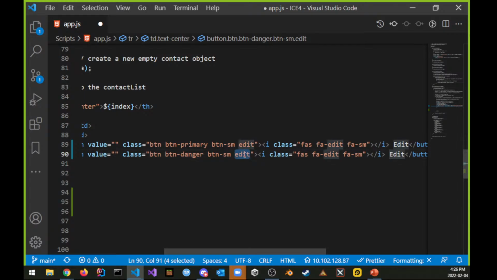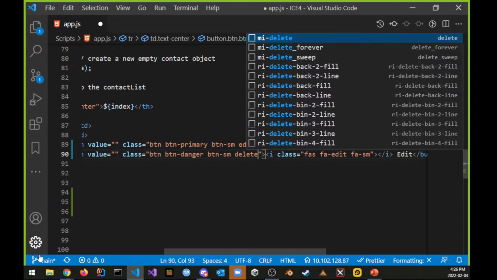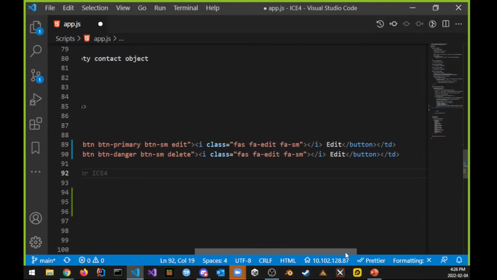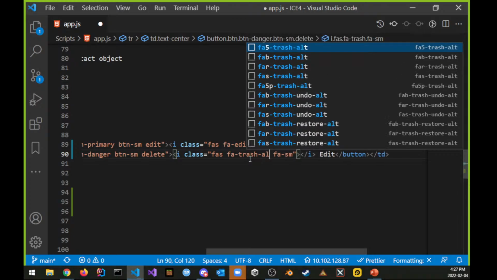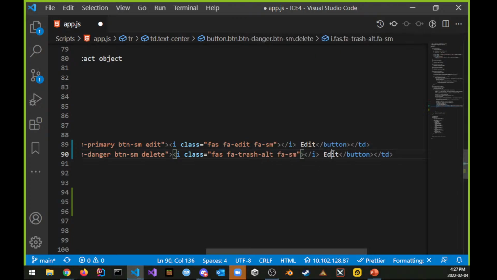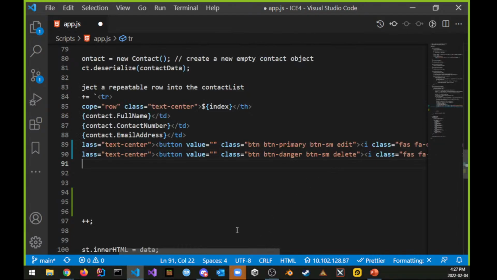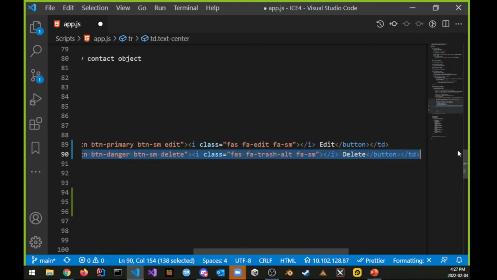The class that we're going to use is delete. That's going to be our own personal class, right? I'll show you what that does later. And then instead of FA edit, we'll say FA trash alt, and we'll change the words to say delete. So that's the difference. And I'll take that whole thing and copy it into the chat too, so you guys have what I have. I just wanted to show you the process, not because I don't want to give you the code, right?